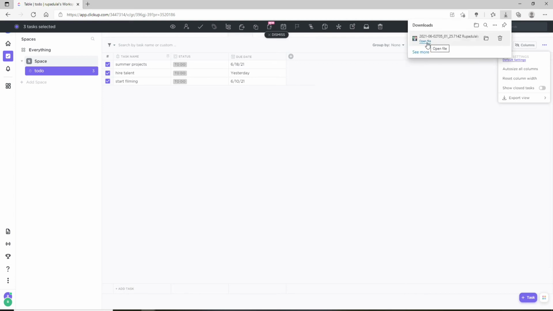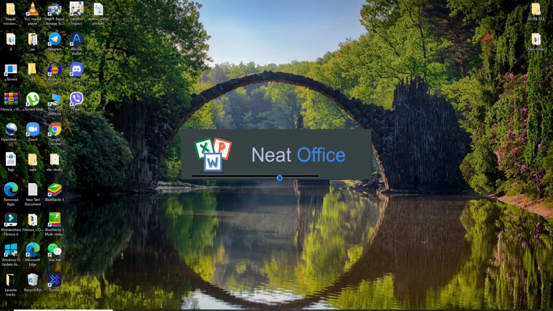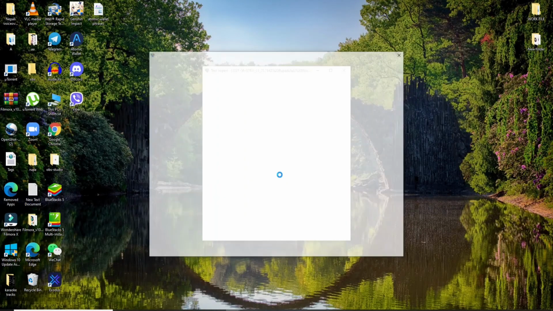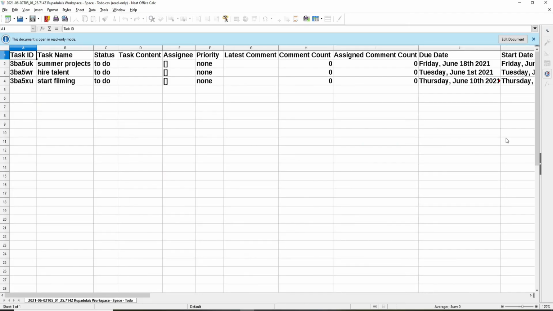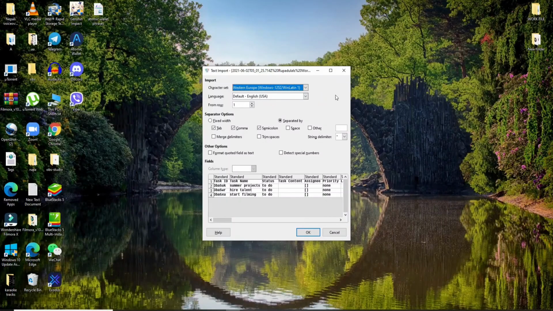Once the information has been downloaded, open the file and you'll be able to export your list and table views to an Excel or CSV file from ClickUp. Now you can go ahead and complete the import process and that is it. That is how you can export tasks in ClickUp.